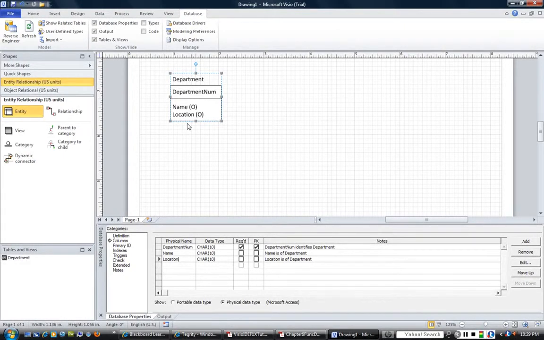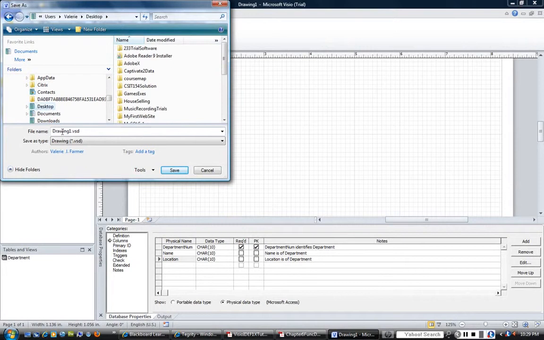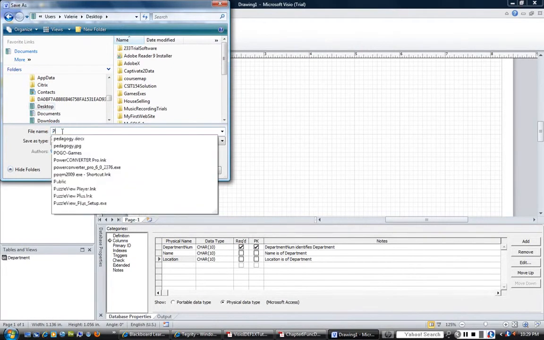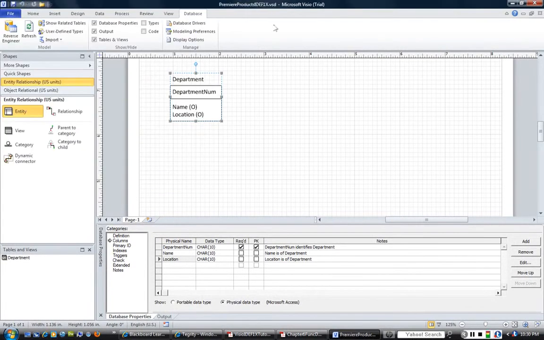So we're going to save the diagram. And if you notice, the file extension is VSD. So now in the title bar we see the name that we've given.